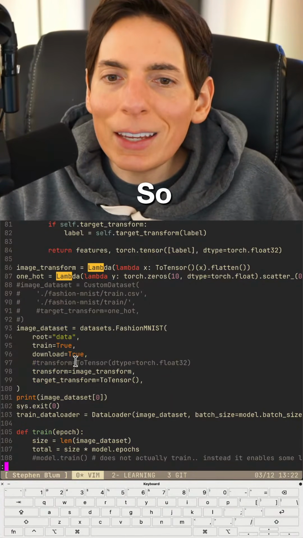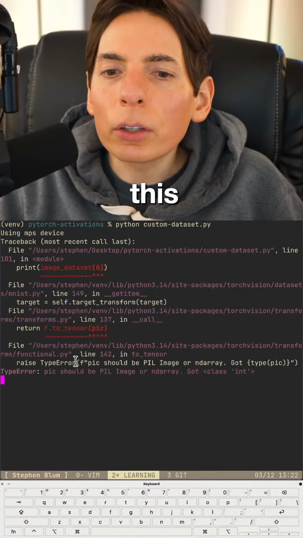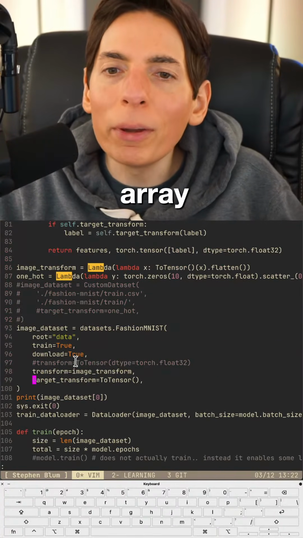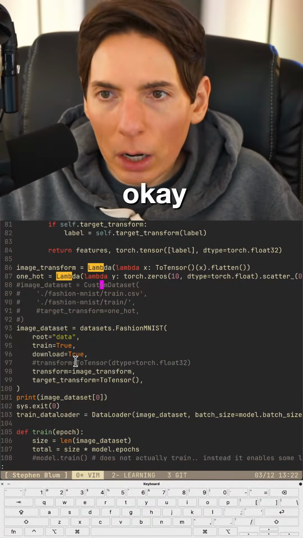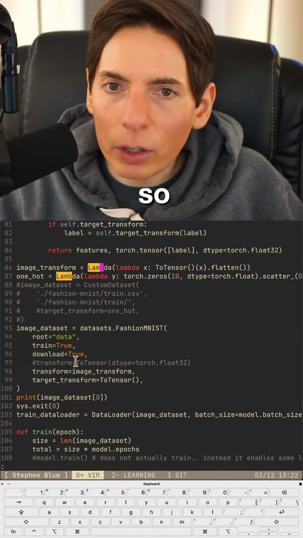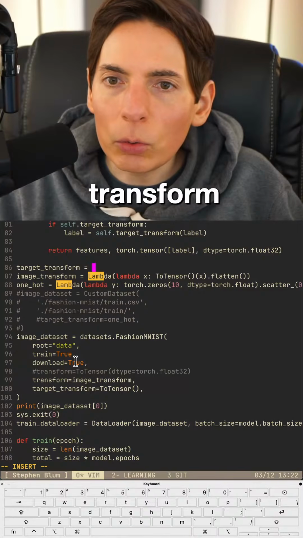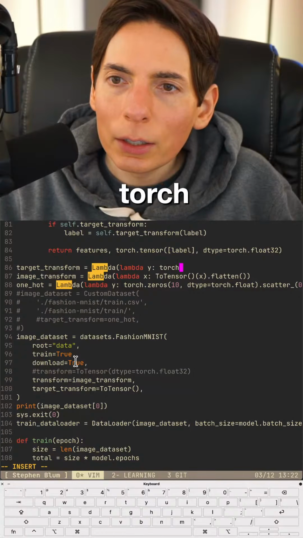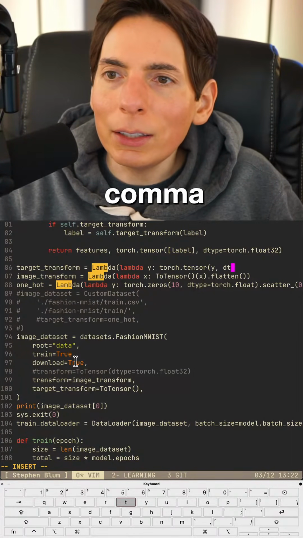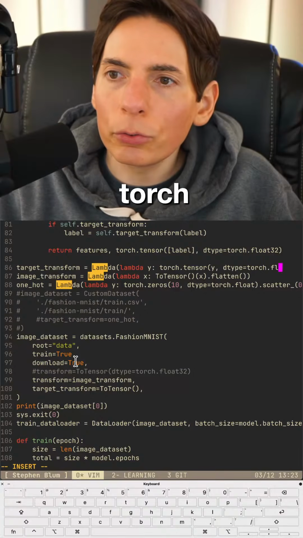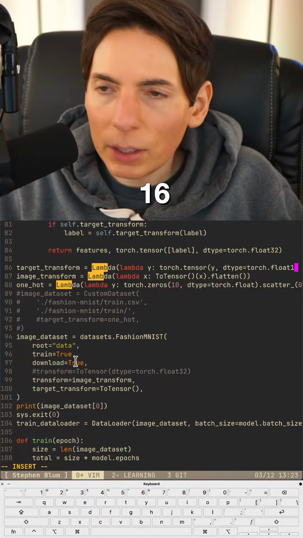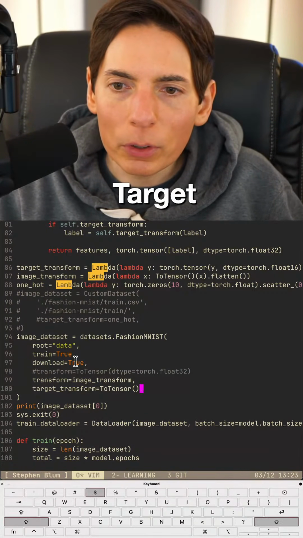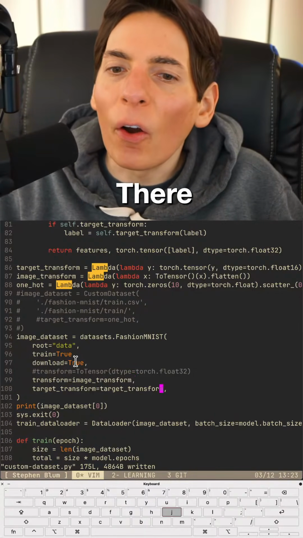Yeah, so I think that should do the trick. Let's try this. Well, is that going to do the trick? It got a problem. Yeah. Picture should be a PIL image or an ndarray. Oh, because we've got to do something different. Okay, understood, you guys. It's going to be an integer, so we have to create our own. So target transform equals lambda y. We're going to convert it to a torch.tensor y, comma, dtype equals torch.float16. 16, there we go. Like that. Okay, let's double check. Yep, that's right. Okay, looking good. Target transform will be this. There. Now we're onto the right track.